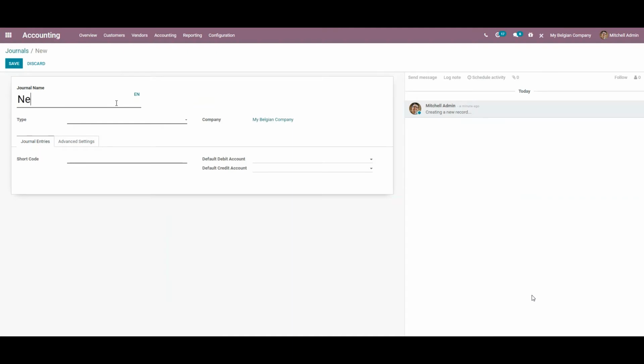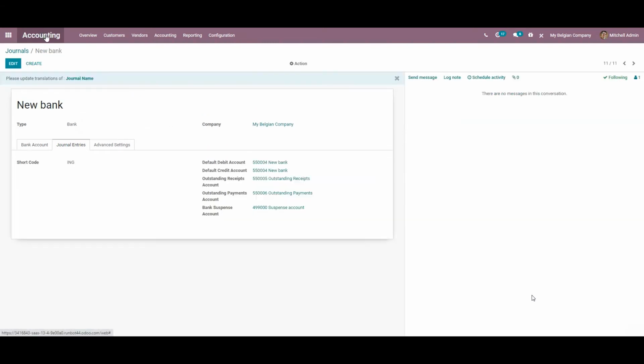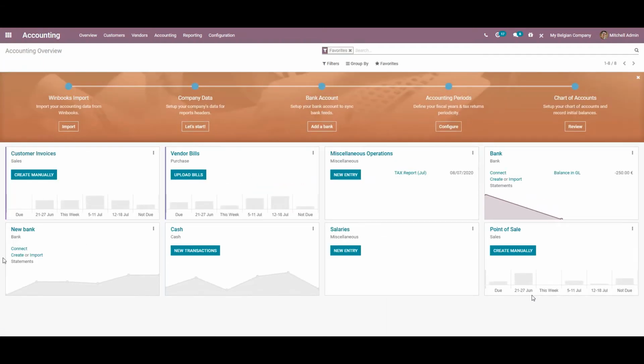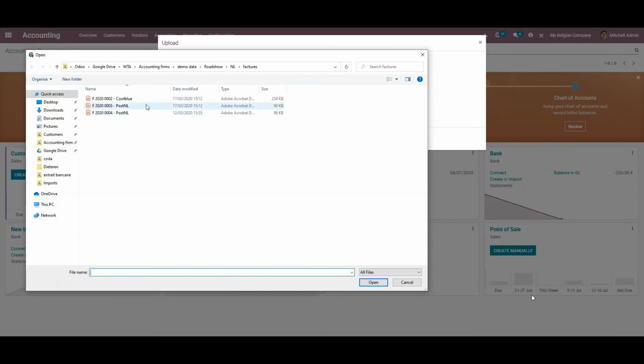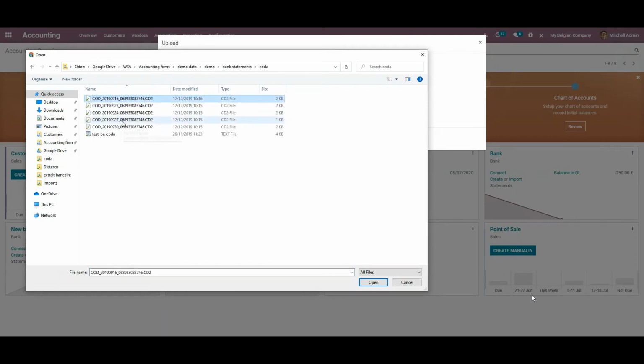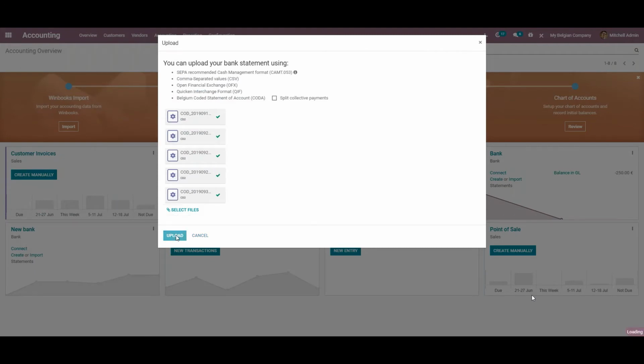So let's create a new bank statement. On the bank journal, when you create the sort code, immediately you can see that the suspense account is proposed, and when you validate the new journal, the other accounts are also immediately proposed. So if we import statements now, or if you use the bank synchronization, in my case I will just import a CSV file, for example, or CODA files. CODA is only for Belgium, but it works with CSV as well, of course.